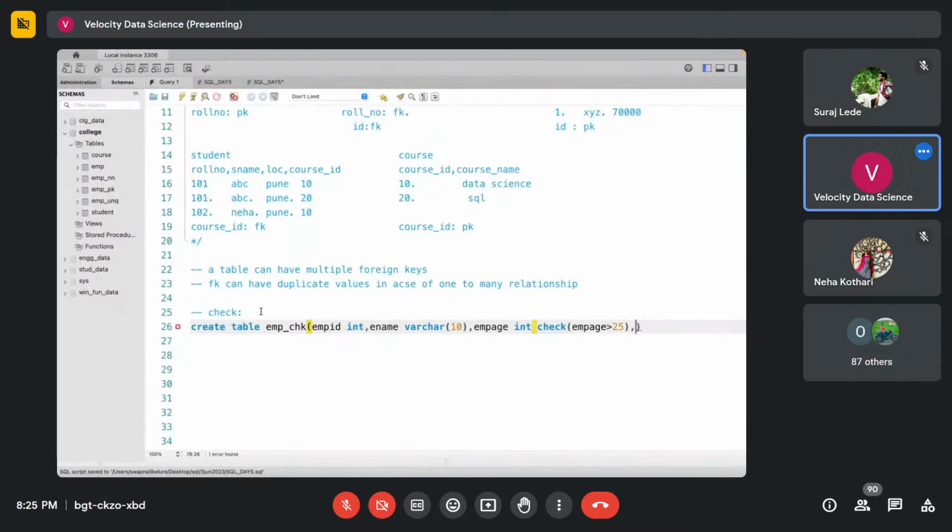Same way, if we have a gender field, char1 let's say, and we want to make sure that this gender should have only M and F values. Apart from that, no other value should be inserted here. What we can do, we can again have this check constraint applied on this gender field and say check gender in either M or F.